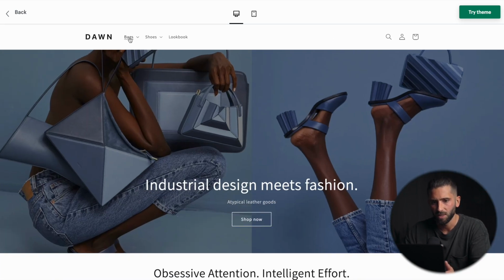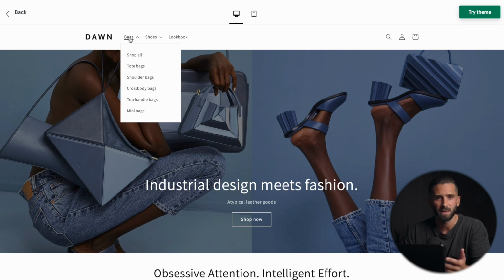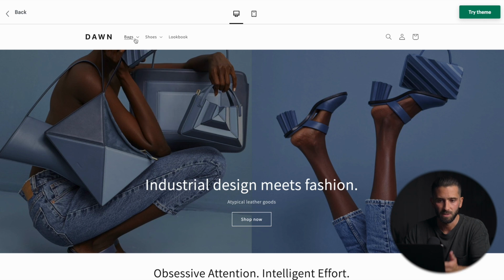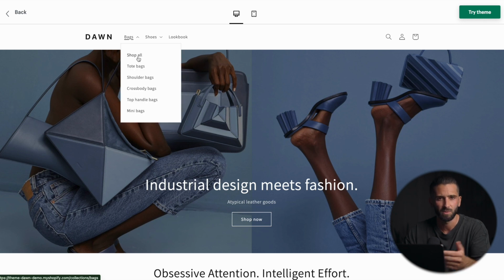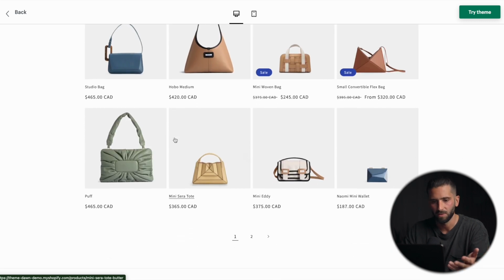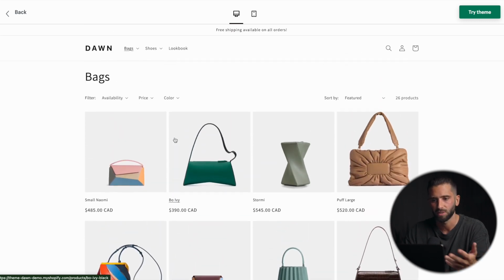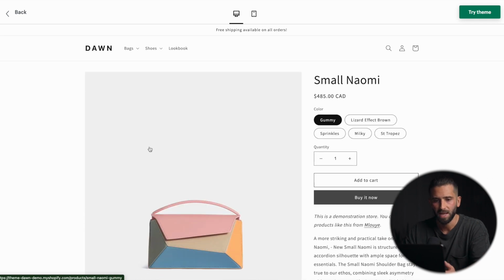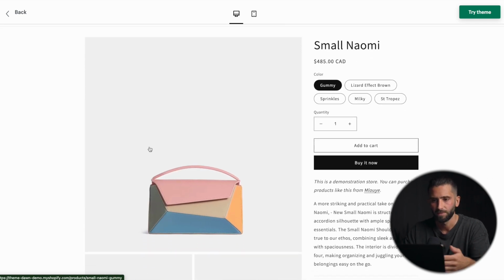So after this, we're going to hop into the collection pages, and the easiest way to get there for a lot of these is just to go into this specific section, and in this case we're going to go to shop all. And again, we're very minimalistic. It's just showcasing all the different products within the collection. This will vary by store. And then lastly, we're going to want to go into the product page.